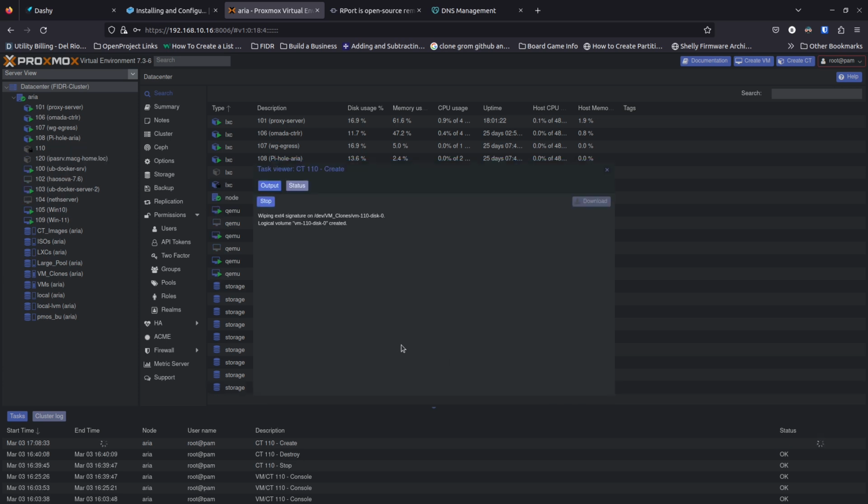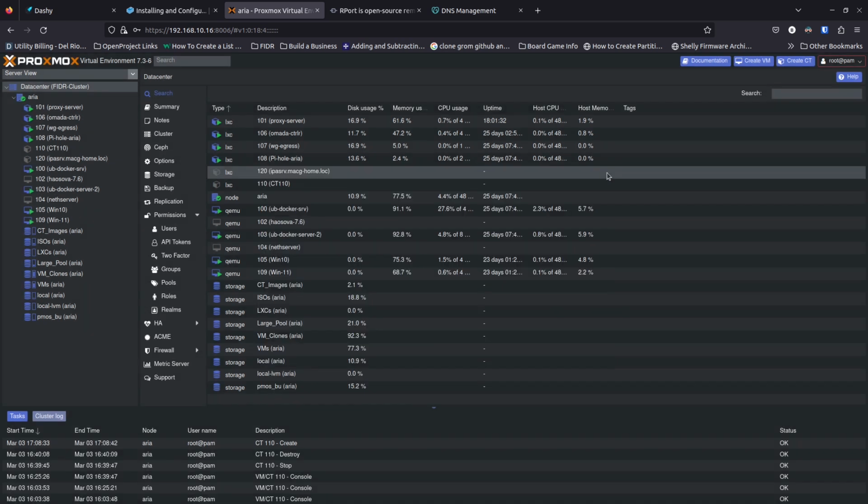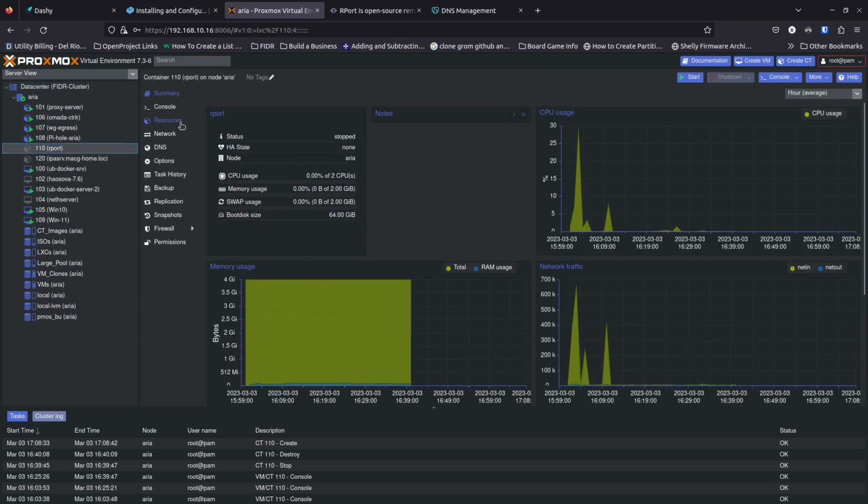So it's going to create this container for us. Gives you a little bit of output. You can actually close this before it's finished if you want to. It'll still work in the background. But when it's done, just click on the little X over here. And now we've got our container, and you can see here it's getting created. It'll say RPort when it's finished here, so we'll just give it another minute or so. There it is, RPort.